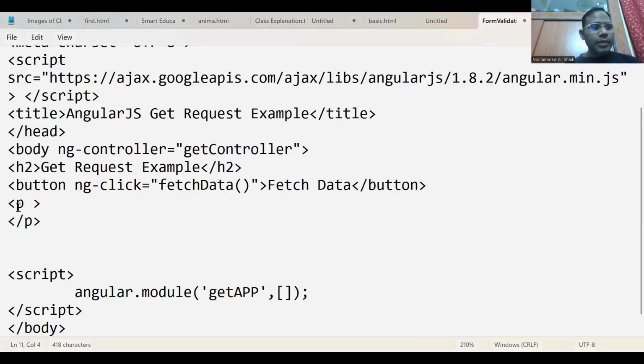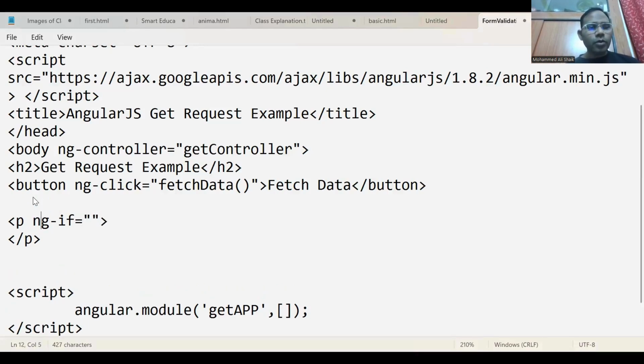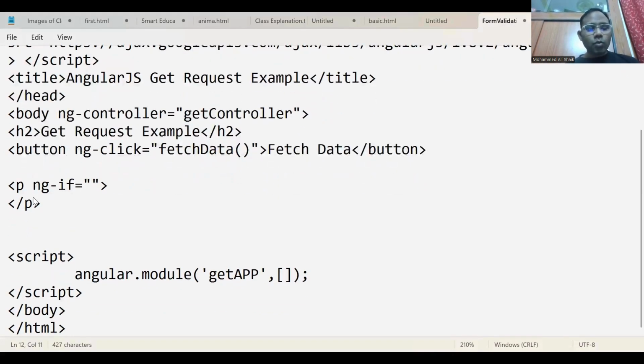So now in this p tag, whenever the data is available, then only it has to display. So we write ng-if. This is a conditional show message. Okay, ng-if, what we want to do is display the message. Simply the message we want to display. And we want to give some style for the tag. Style is equal to color blue. I want to display the text in blue color.